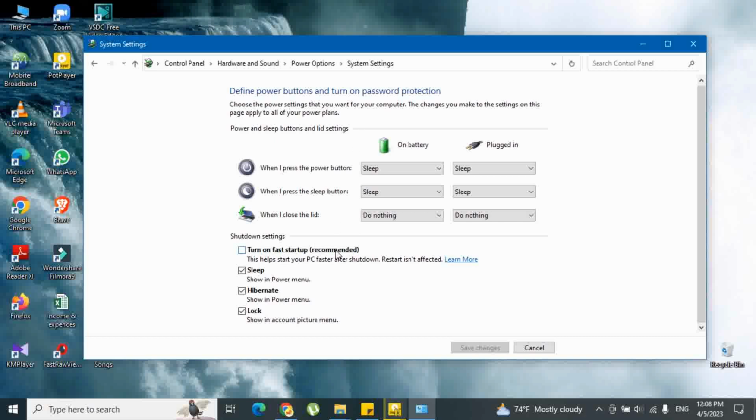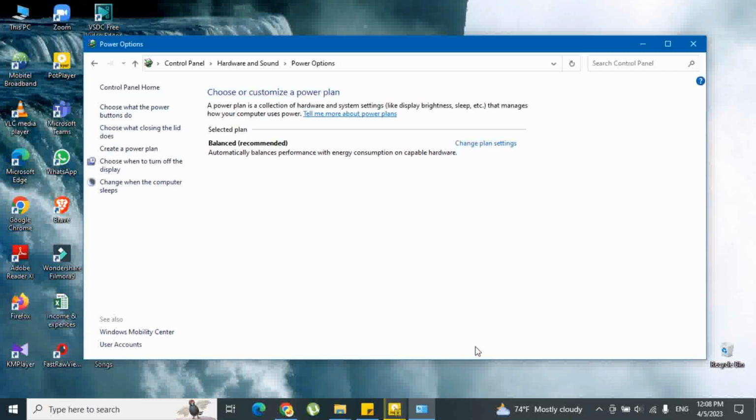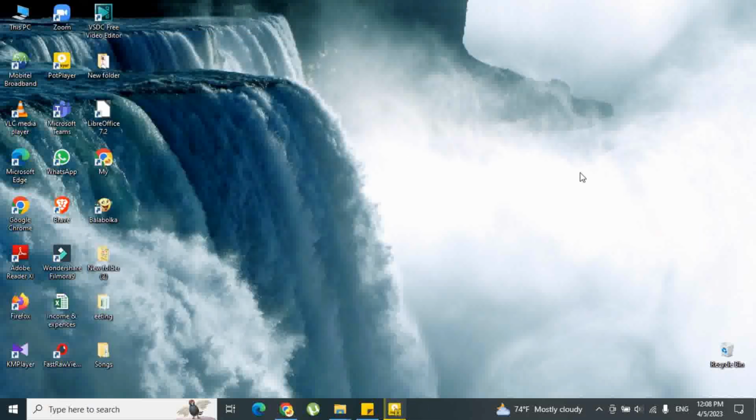Once you have followed all these steps, the next time you start your computer, you will notice a faster boot time compared to the earlier boot times. That's it.